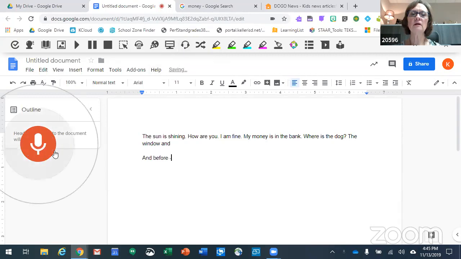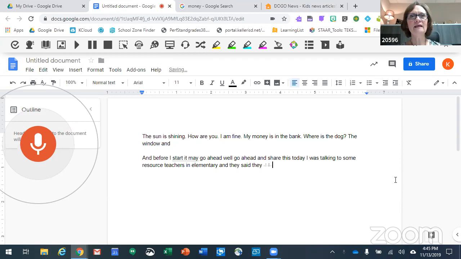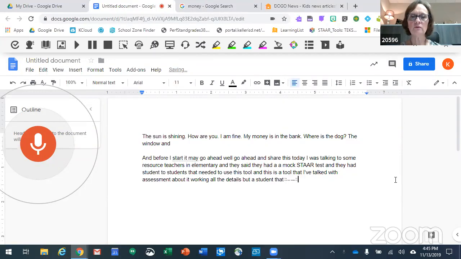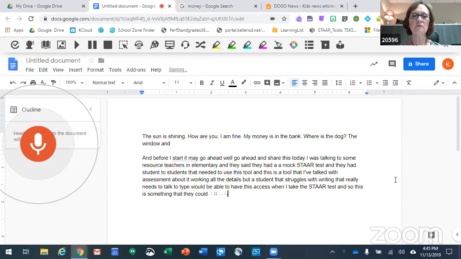Okay, the next tool that I'm going to show is really nice for students that struggle. Before I start it, I'll go ahead and share this. Today, I was talking to some resource teachers in elementary, and they said they had a mock STAR test, and they had two students that needed to use this tool. This is a tool that I've talked with assessment about. They're working on all the details, but a student that struggles with writing and really needs talk to type would be able to have this access when they take the STAR test. So this is something that they could practice with.